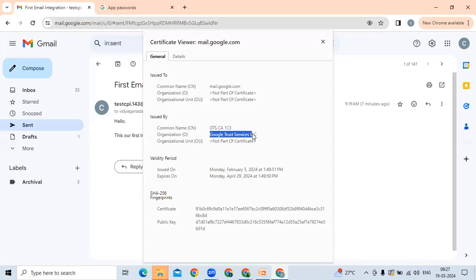GTS-CA, Google Trust Services. So this is the company who issued the certificate to this organization, and the validity: issued on February 5, 2024, expires on April 29, 2024. This particular certificate is issued by these people, and it is valid till April 29, 2024. So till that time, this certificate is valid and we can trust this website. Got it?